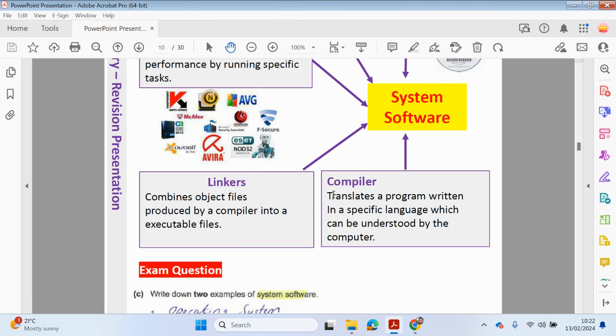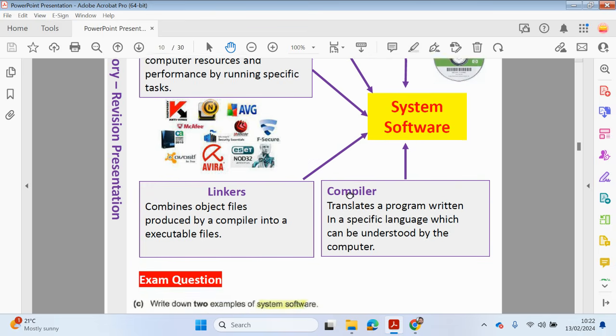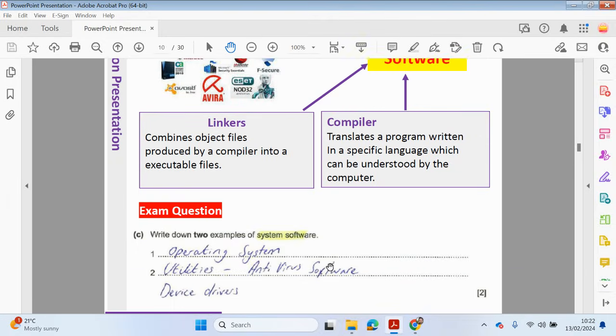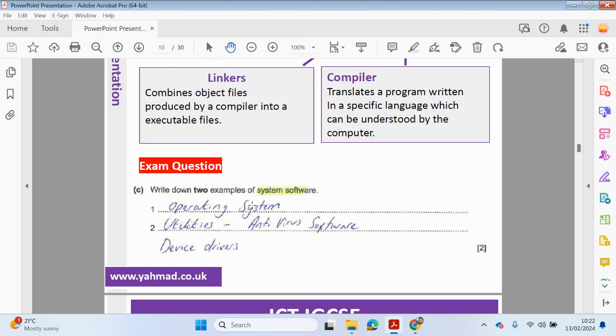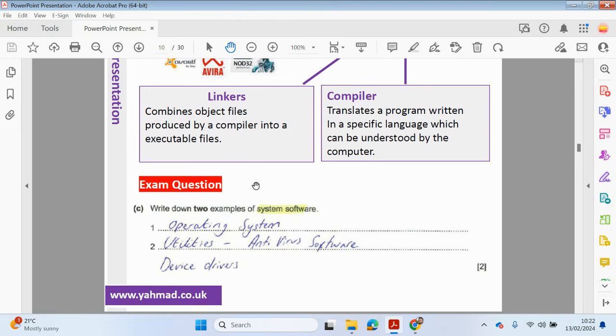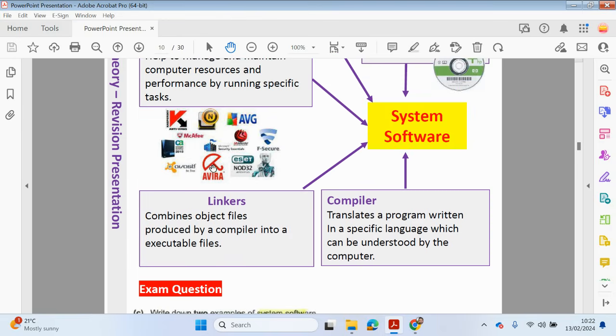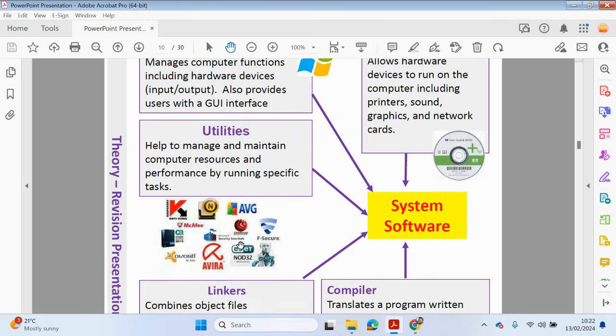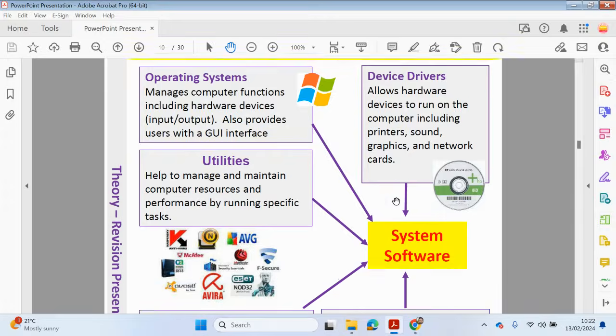It will basically translate a program written in a specific language into one which can be understood by the computer system. So these two are linked to programming. If you're doing computer science as well, you'll probably be looking at these two in a little bit more detail. So write down two examples of system software. So the go-to application would be operating systems, utilities, and then you can give an example, maybe like antivirus, and device drivers to ensure your hardware devices can run on the computer system.